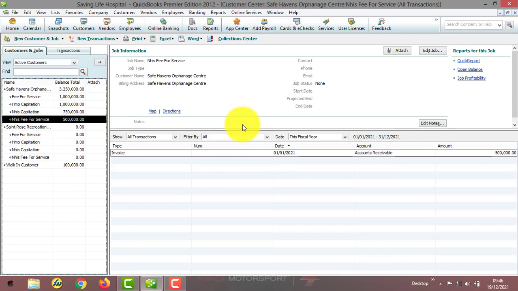So the total amount that Safe Havens Orphanage Center is owing Saving Life Hospital is 3,250,000. But it is now broken down: for the fee for service, we have 1 million. For the HMO's capitation, we have 1 million. For the NHS capitation, we have 750. And for the fee for service, we have 500. So this is a company that has been created with their services being rendered.